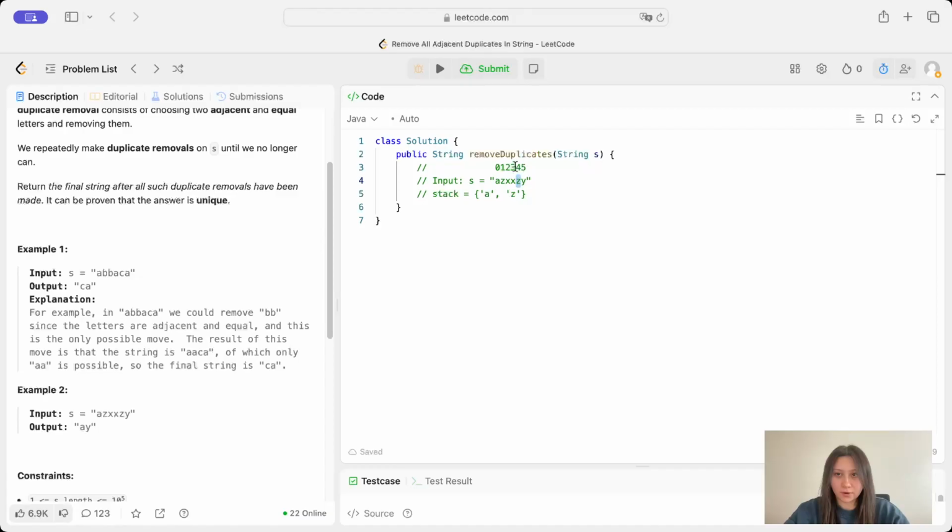So at index 4, we're going to check if we have a Z at the top of our stack, and we do. So we can remove this Z. And then at index 5, we check if we have a Y at the top of our stack, and we do not. So we're going to add a Y. And now we're at the end of our string. So all of these characters that are in the stack are what we want in our output string, right?